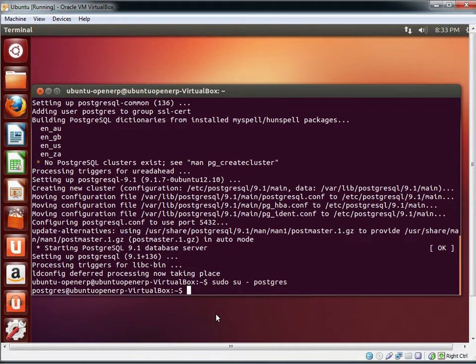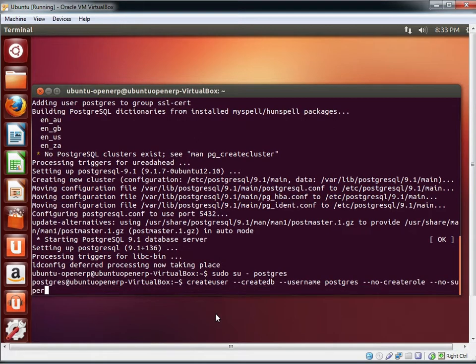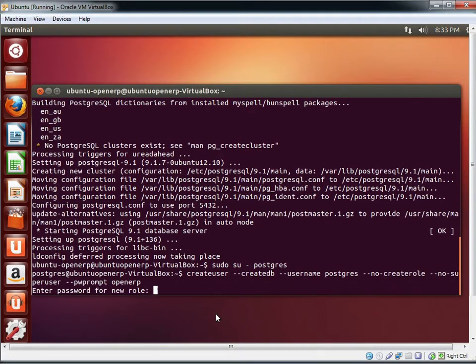Now we're going to set up the user so that you have the rights to create a database, and we're telling it right here that it is this user, and create role, prompt for the password, and then tie it to the OpenERP group that we created earlier.